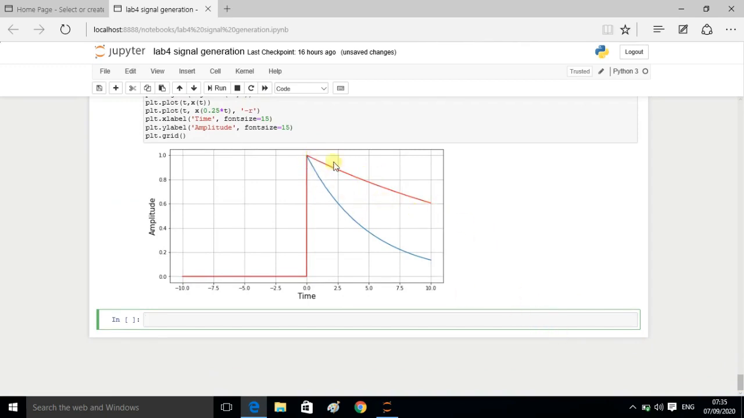So in this way you can do the scaling in different kinds of signals. Here I did this with an exponential signal in the continuous time domain. You can do it with other signals also. Okay, so the shifting and scaling is over now.